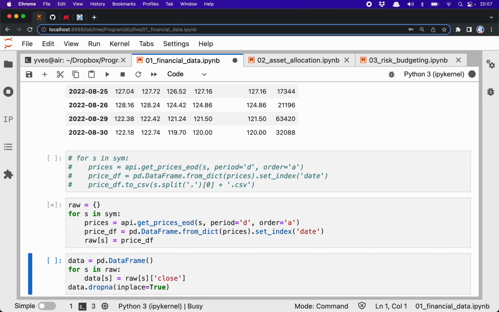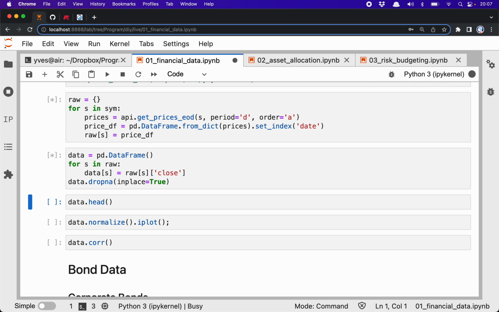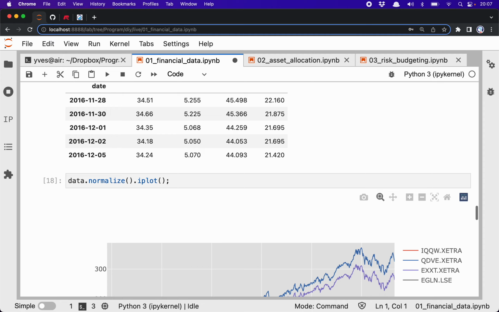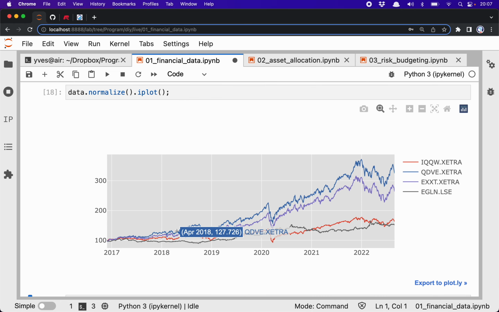You can then, for example, put them together. Again, this is more meant for you to play around if you want to change something here, or sign up for a free trial so that you can maybe retrieve data that is more of interest to you. Here I do a normalized plot of these 4 ETFs.